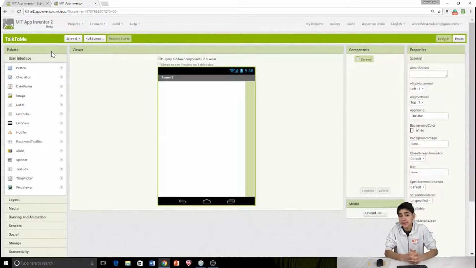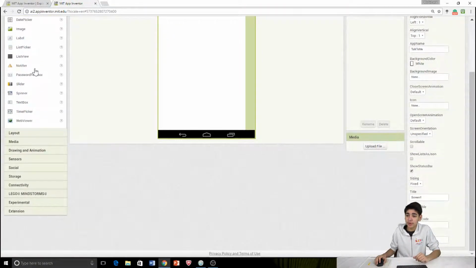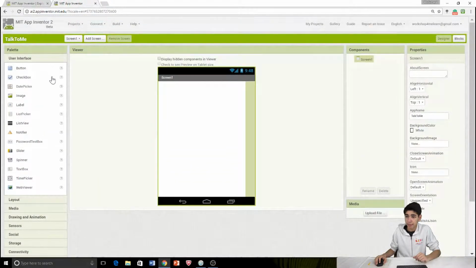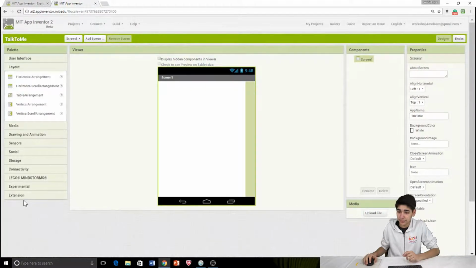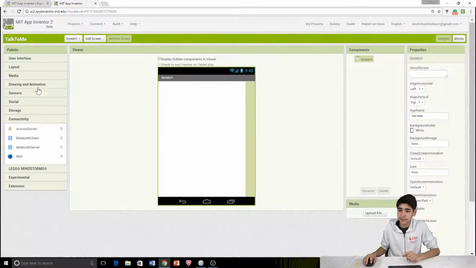So now we're completely ready to begin to make our first app. But before that, let us familiarize ourselves with the UI. On the left, we've got the palette, where you can choose random components to add to your app. And they're all sorted out into several tabs, so you can choose exactly what you want.